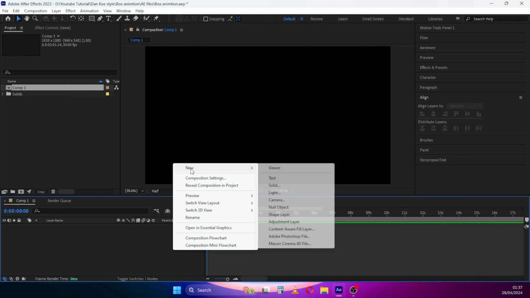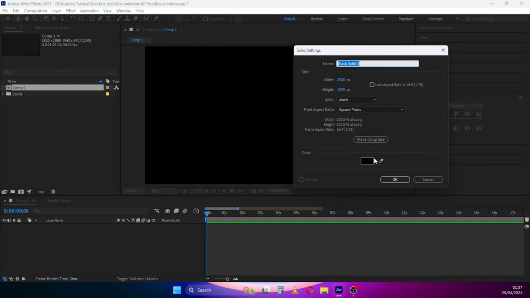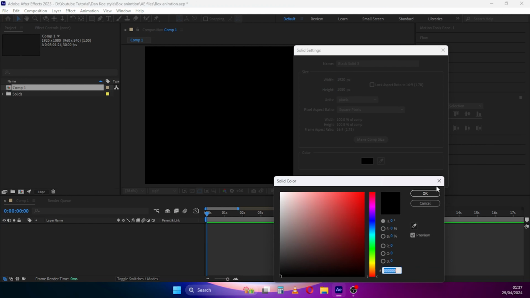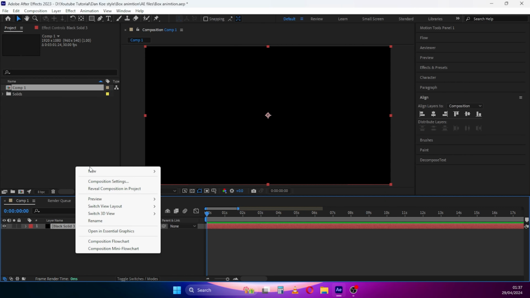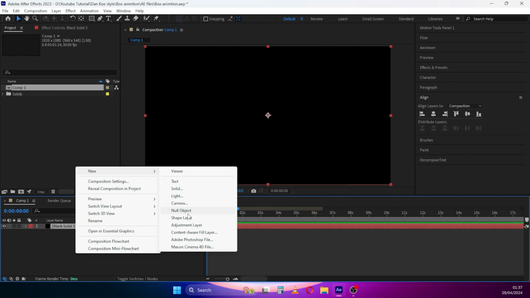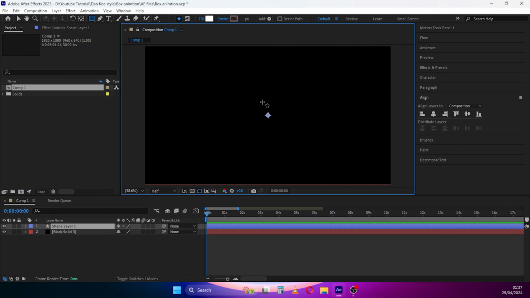So first we will need to have a background. We will make a background by making a solid layer. We need to make it black. Okay, so here's our background. Then we will need a shape layer. As we were making a box, we need to make a box here.